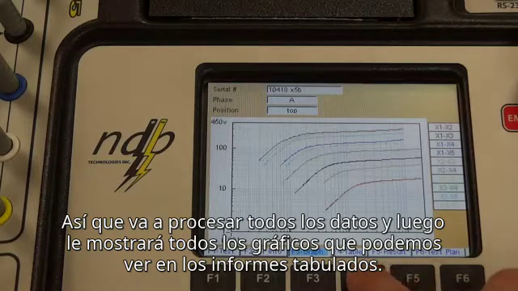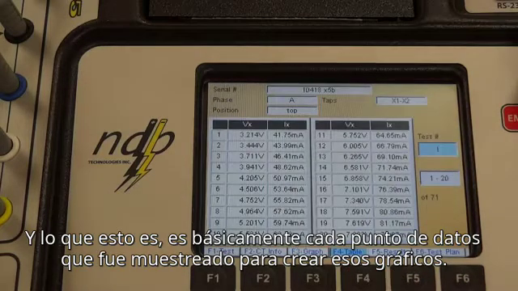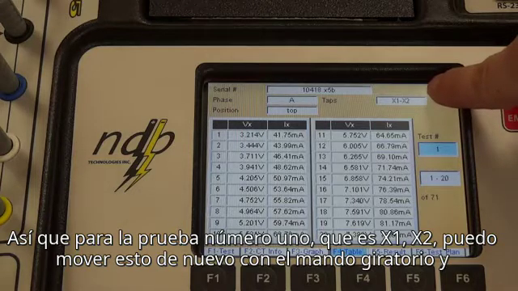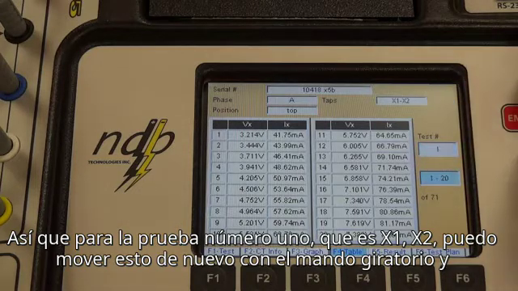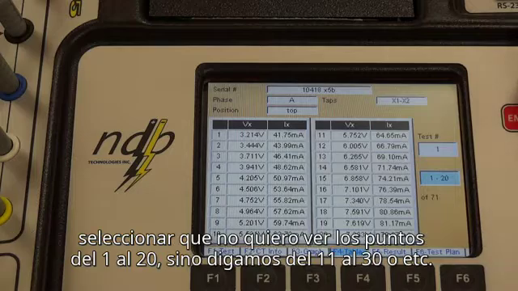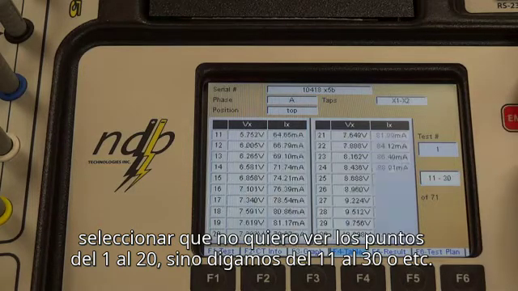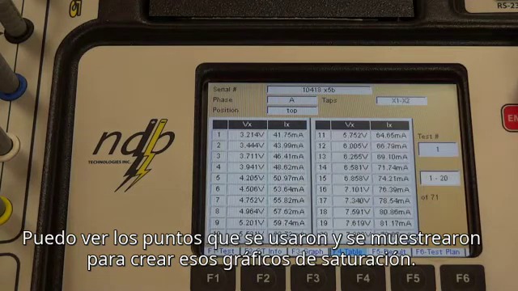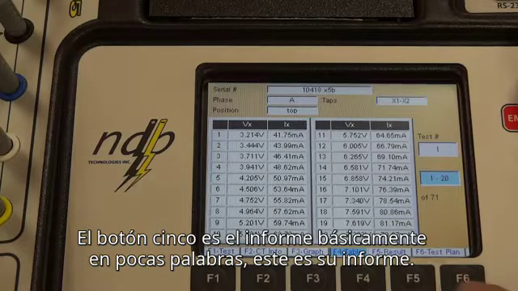We can look at tabulated reports, F4. And what this is basically every single data point that was sampled to create those graphs. So for test number 1, which is X1 to X2, I can move this again with the rotary knob and select that I want to see not the points from 1 to 20, but let's say from 11 to 30, or etc. So I can view any points that was used and sampled to create those saturation graphs.